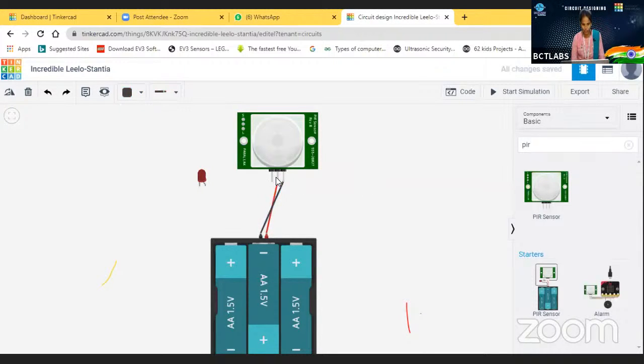So power should be connected to the positive of the battery and ground should be connected to the negative of the battery. The LED has 2 terminals, as I already told you: the cathode is negative and the anode is positive. When the signal is high, the output will be 5 volts.